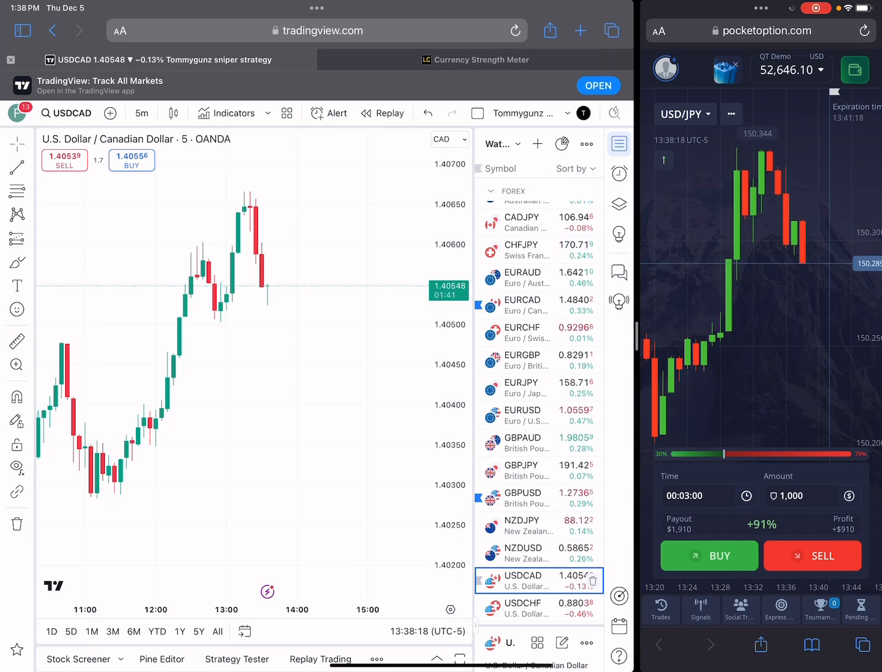The TommyGunz sniper strategy that I personally use and built for trading binary options, specifically on pocketoption.com. This can be used on Quotex, this could be used on Nadex, any place that you can trade binary options that you can use this strategy.